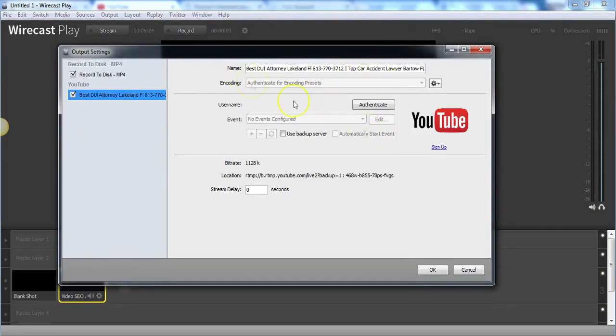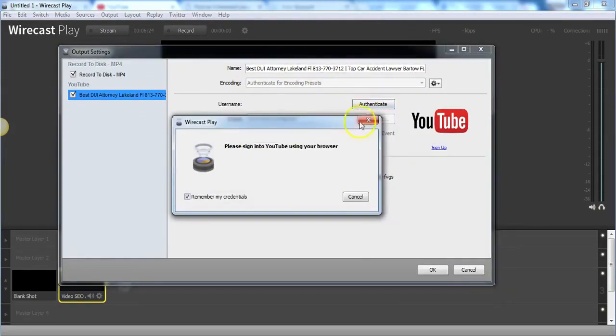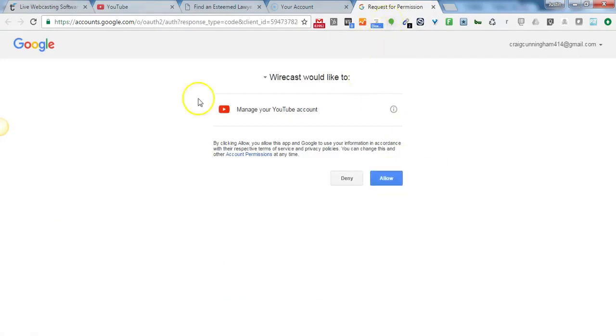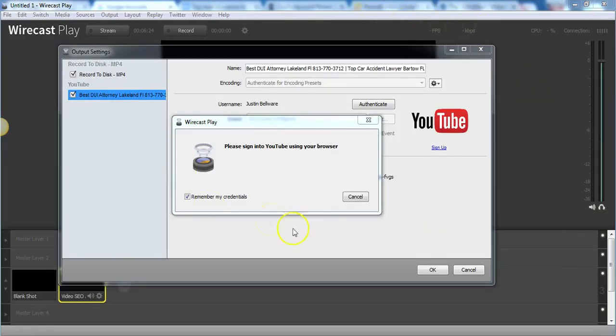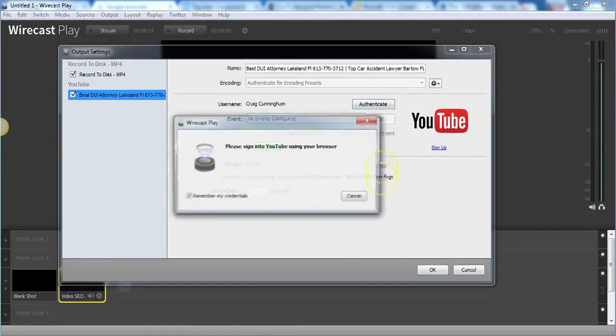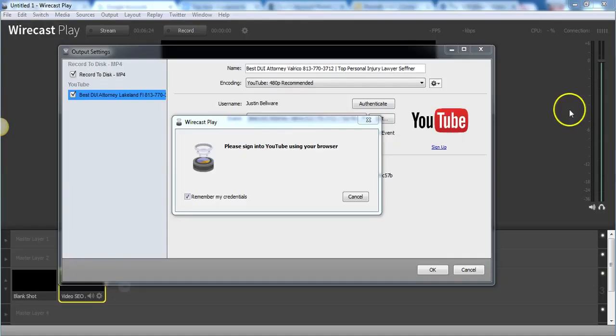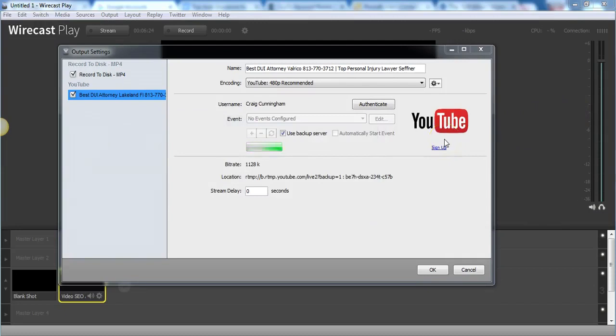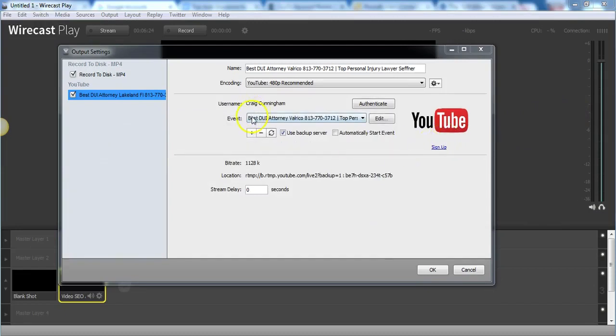Now what it's going to do is it's going to pull up a window in which we have to hit authenticate so we can connect the software to our YouTube account. So that way it can encode the video. So we hit that authenticate button, automatically opens a tab, and it says Wirecast would like to manage your YouTube account. We want to allow that. Once we do, it comes right back to the software. At that point, and sometimes you might get an error code that pops up, and that's okay. Boom, there we go. So now it actually has your YouTube connected to the software.